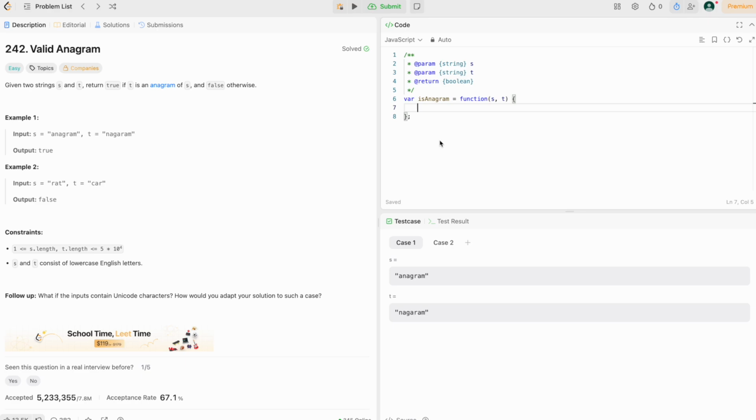Okay, so first of all we'll check the length of both strings. If both string lengths are not the same, then it will return false. There is no point in checking whether this is an anagram or not. If it is an anagram, first of all the length should be the same. If s dot length is not equal to t dot length, it will directly return true. Now we have to run a loop.